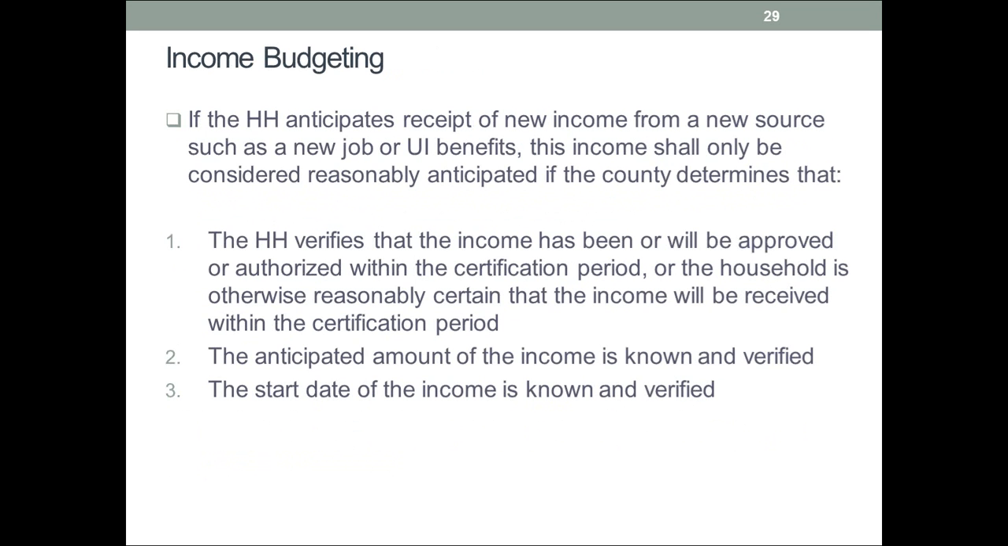Okay, as I mentioned earlier, if a household anticipates receipt of new income from a new source or a new job or unemployment benefits or any other source, that income is only counted if it's reasonably anticipated. That means that the household verifies that the income has been or will be approved or authorized within the certification period, or that the household is otherwise reasonably certain that the income will be received within the cert period, and that the amount of the income is known and verified, and that the start date of the income is known and verified.